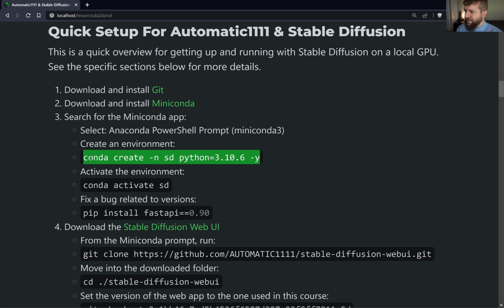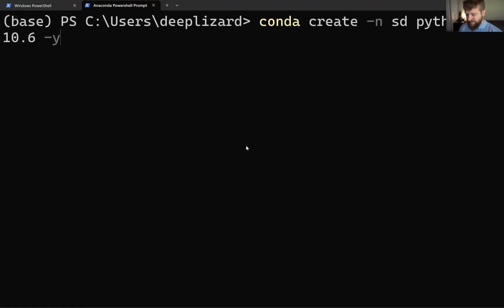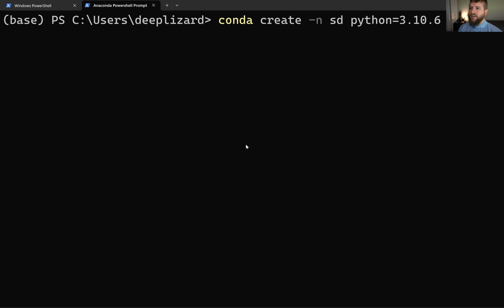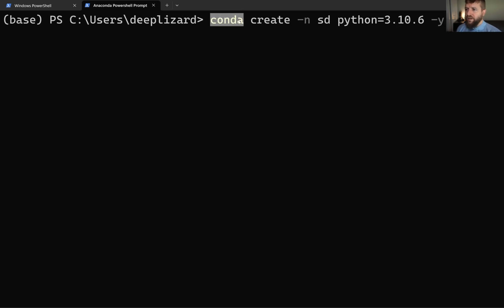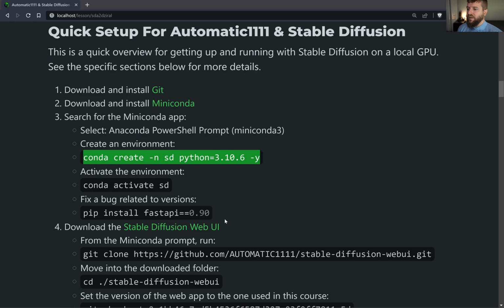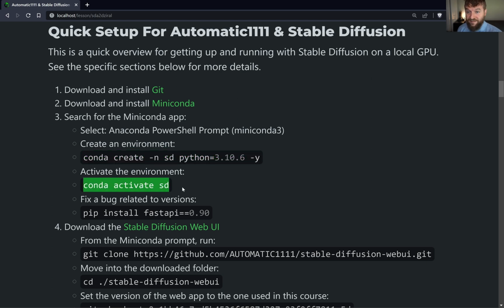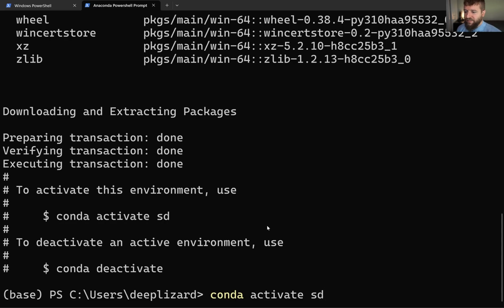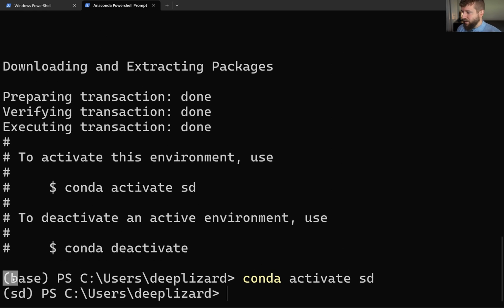So we'll just copy this and then jump back into our terminal. I paste by using the right click on my mouse. And here we go, we have the conda create command. Click enter. All right, and now our environment has been created, and here we can see that we can activate this environment by using this command, which coincidentally is the next step. So let's activate: conda activate SD. And down here we can see how we were on base, and then once we activated the SD environment, we're now on SD. This is where we want to be whenever we launch our Stable Diffusion web UI application.